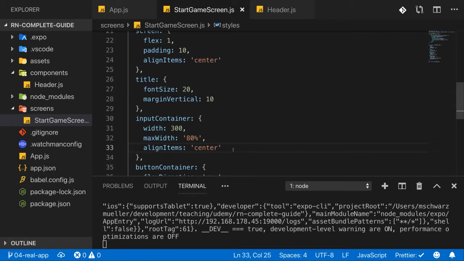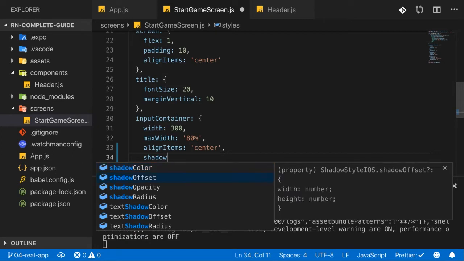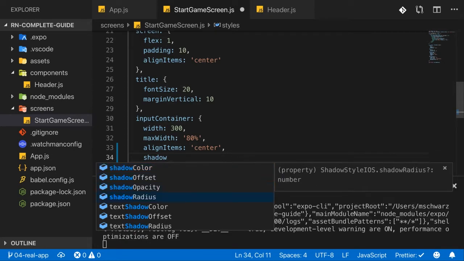And for that, we need some more exotic styles, which sounds really fancy, but simply some style rules we haven't used before. For example, I want to add a shadow, a slight drop shadow. You do this with 4 core properties which you can use. A color, an offset, an opacity, and a radius.